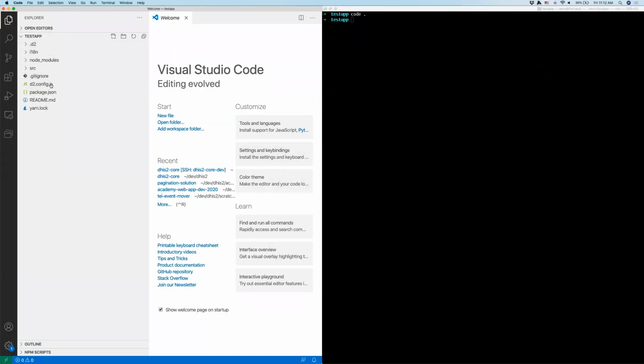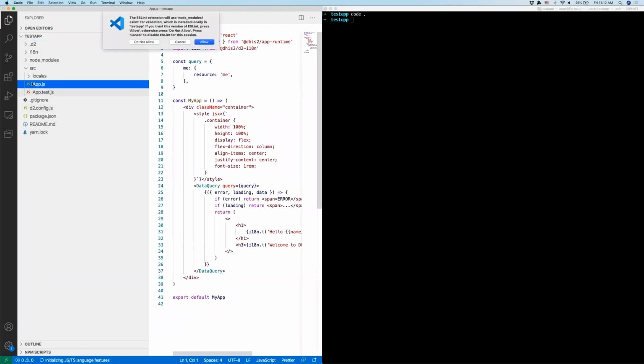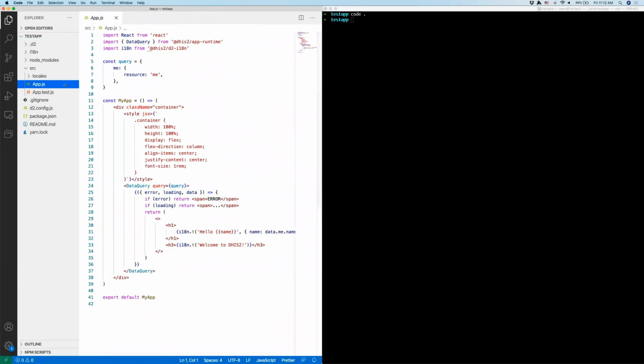So you can see on the left side here that these are the files that are currently bootstrapped into this application. So the main one that we'll look at today is this app.js, which, make this a little smaller so you can see it. This is exactly what we were seeing here. It uses a data query component, which is basically a wrapper around the useDataQuery hook.